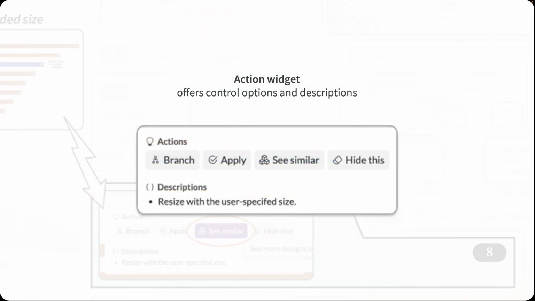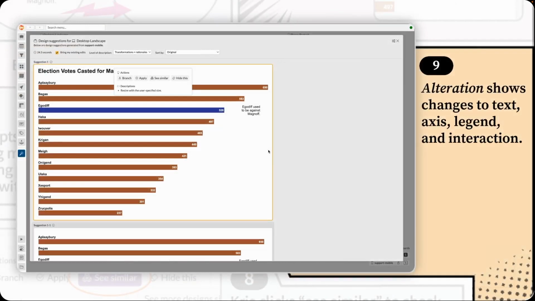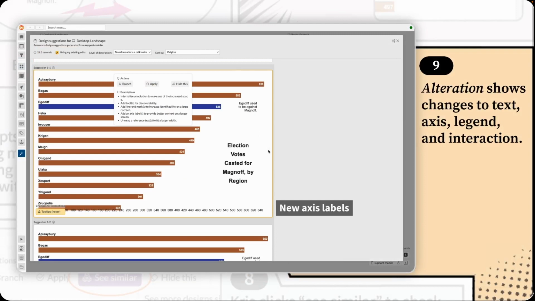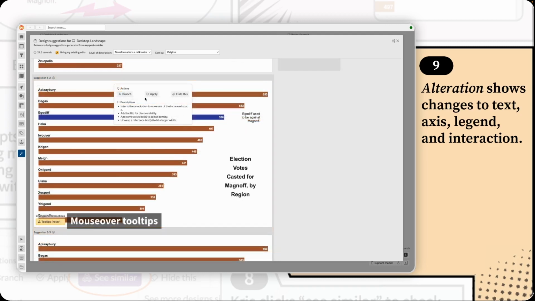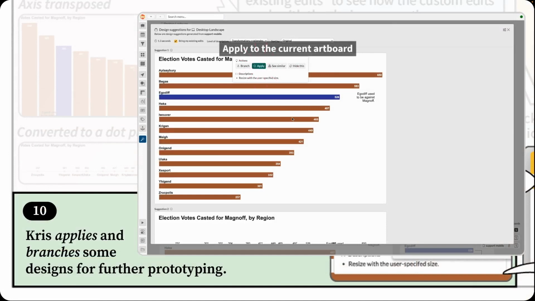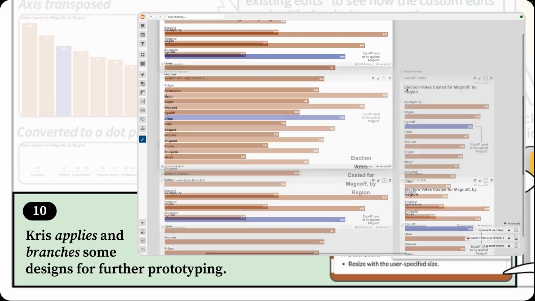When hovering over a suggestion, Dupo shows an action wizard that offers control options and descriptions about the transformations made to that suggestion. This low-level alteration shows more subtle changes, such as adding axis labels, repositioning text elements, and adding tooltips. Chris applies the default resizing option and branches an alteration suggestion with the title moved so that Chris can further prototype desktop designs.